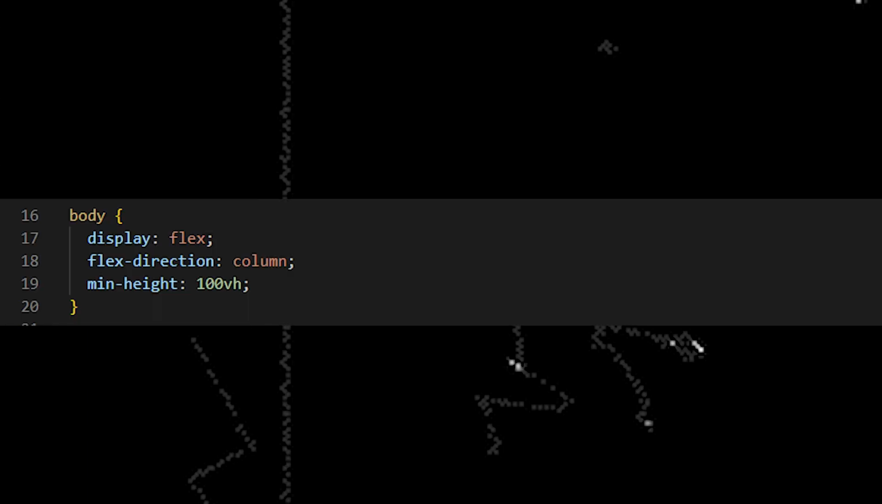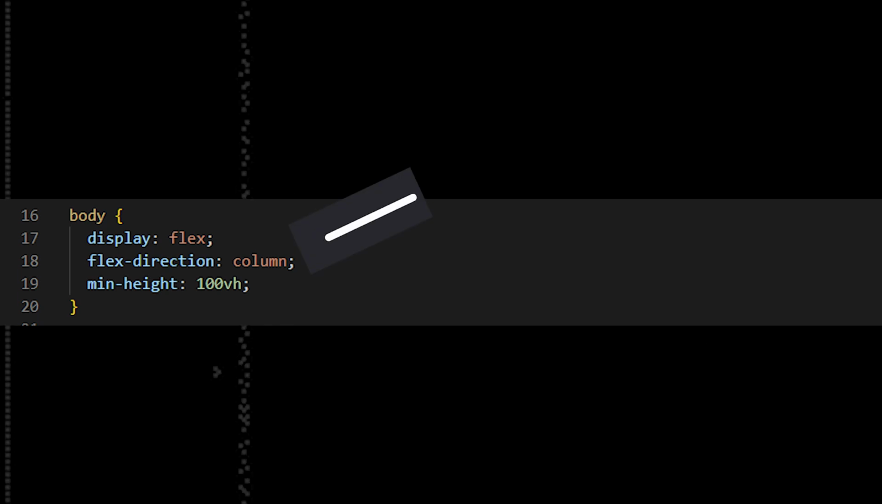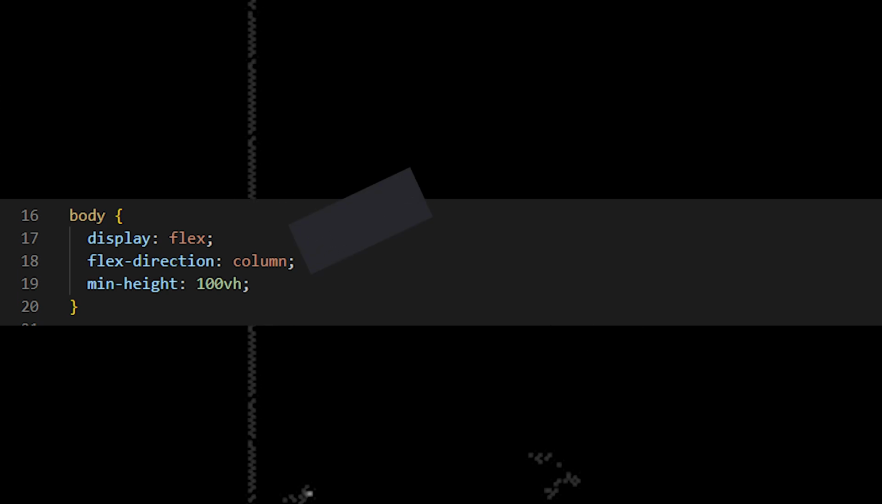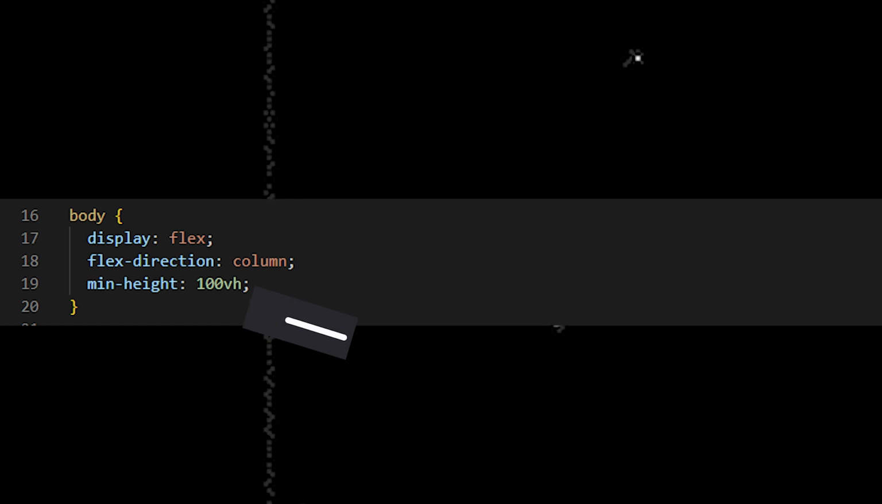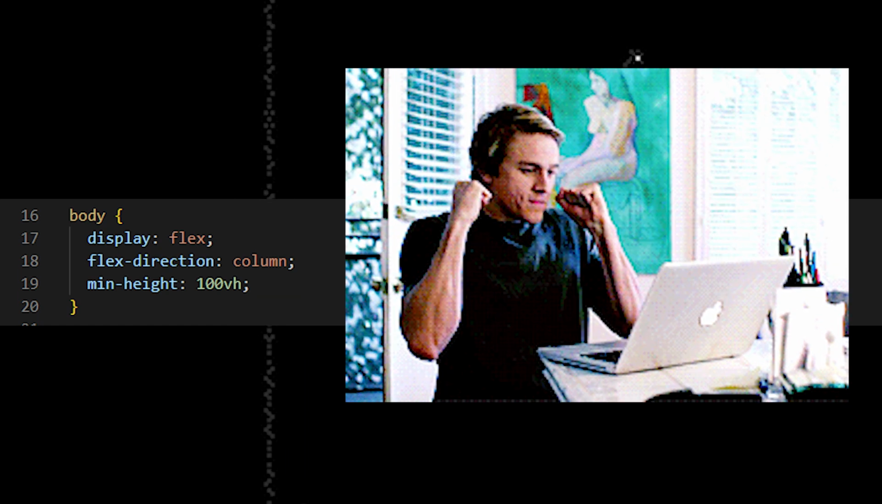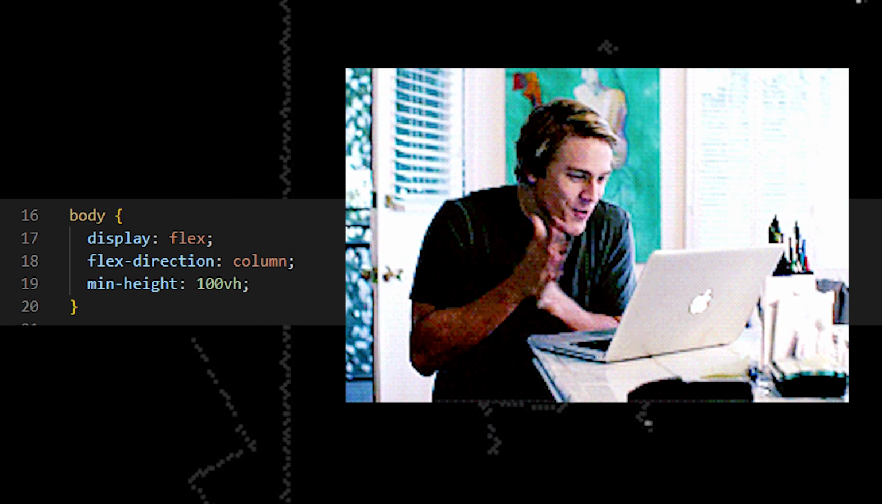Body. This code sets the display property of the body element to flex, with a flex direction of column to make it a flex container that stacks its children vertically. The min height property is set to 100 VH, which means the body element will always be at least as tall as the viewport height.